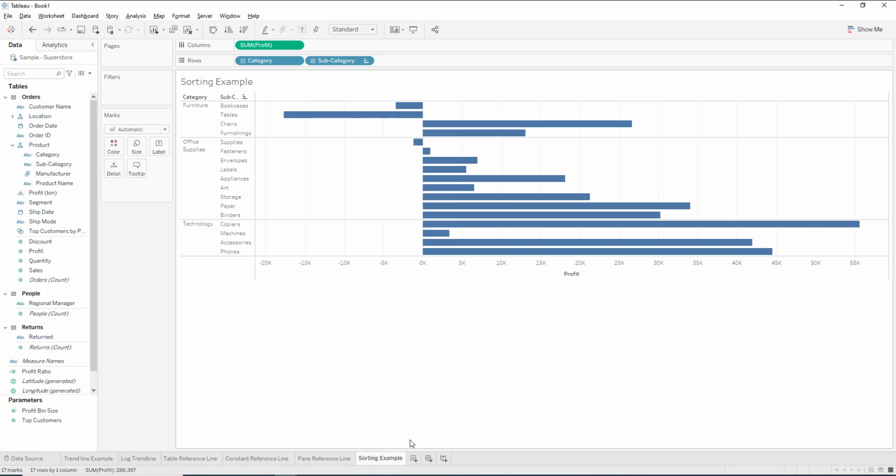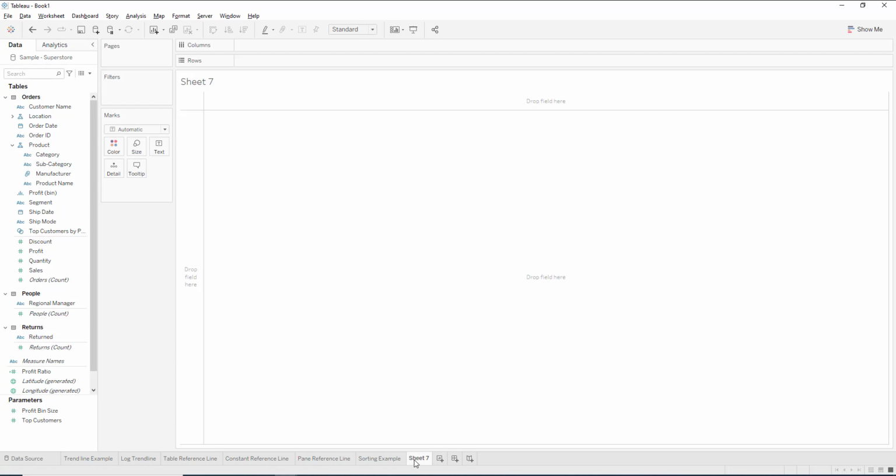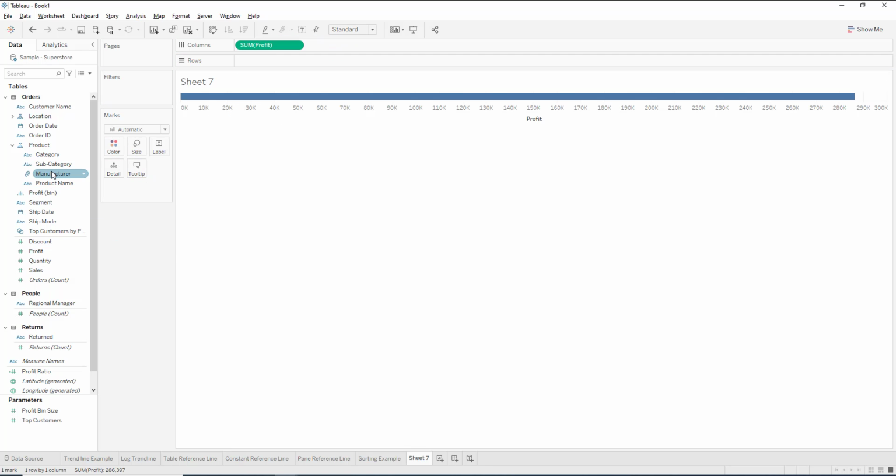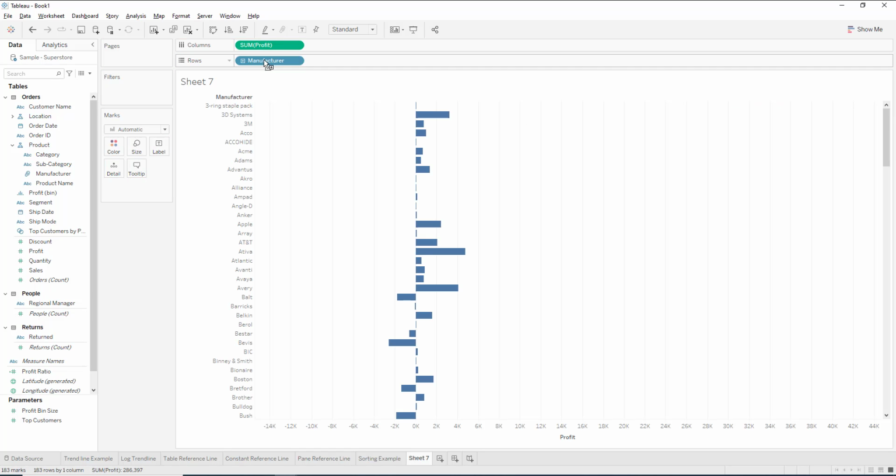So that was sorting. The next thing we are going to work on is filter. You can filter data in a variety of ways in Tableau. For this, I'm going to go ahead and plot some data. So let me do profit again. And this time, I'm doing different manufacturers. So sum of profit by different manufacturers.